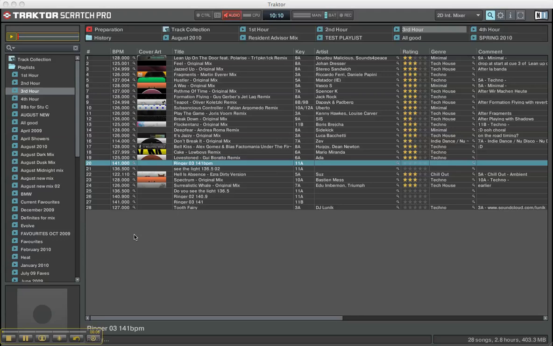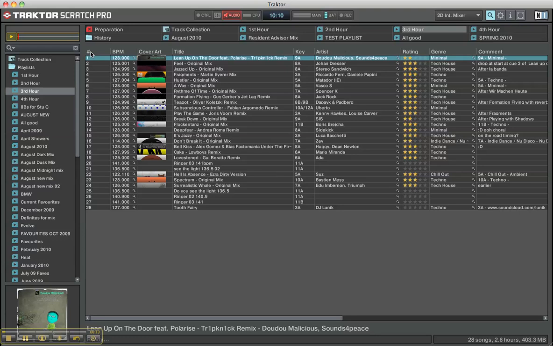Hey, this is Lunik, and today I'm going to do a quick video on how to organise your tracks within a playlist in Traktor. So, as you can see here, I've got a playlist open, and I organise my tracks using this hash column. So, I've got tracks organised 1 through 28.